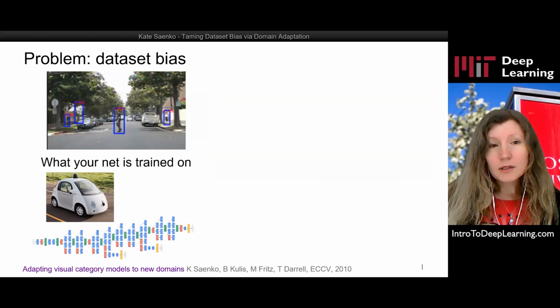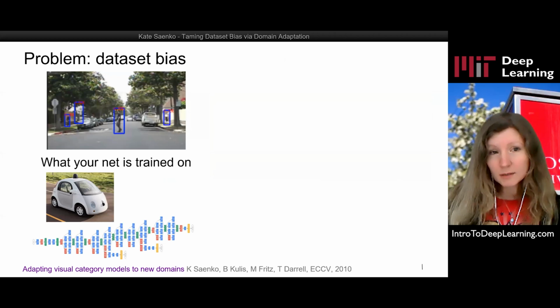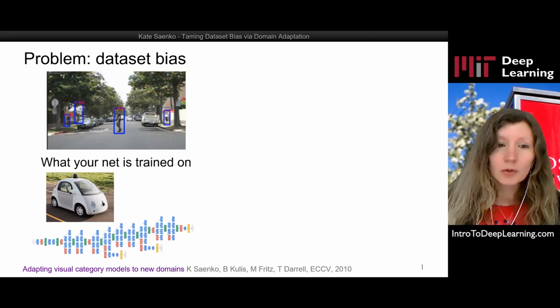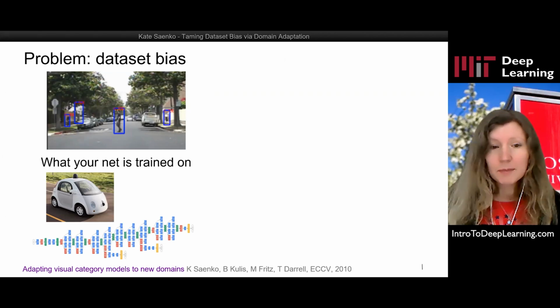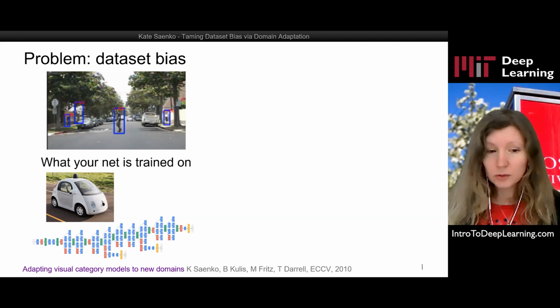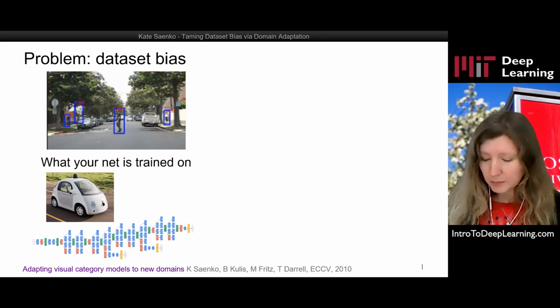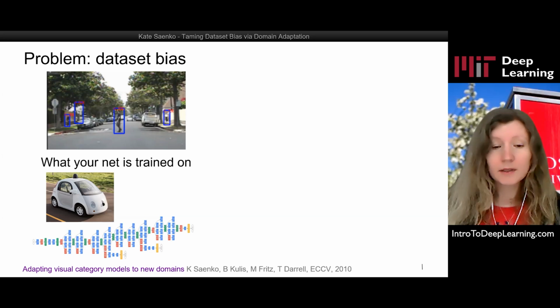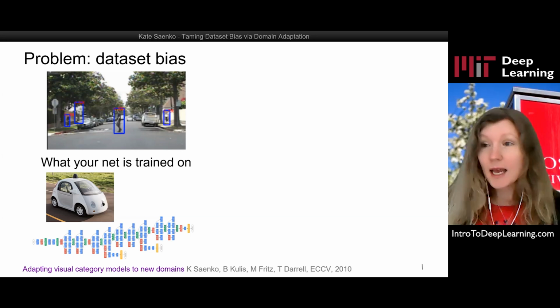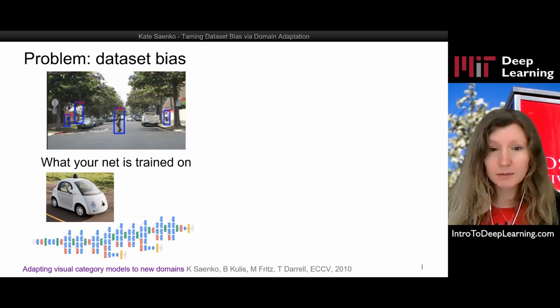But there have also been some problems with it, and the one that I want to talk about is dataset bias. In dataset bias, you have some dataset. Let's say you're training a computer vision model to detect pedestrians and you want to put it on a self-driving car. So you collected some data, labeled the pedestrians with bounding boxes, and trained your deep neural network. And it worked really well on your held-out test set from that same dataset.